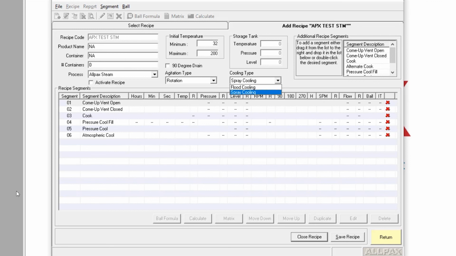A flood cool is almost identical to a spray cool, only instead of stopping at 10%, it fills the vessel almost all the way up to 80 or 90% above your product, and then it begins circulating the water.